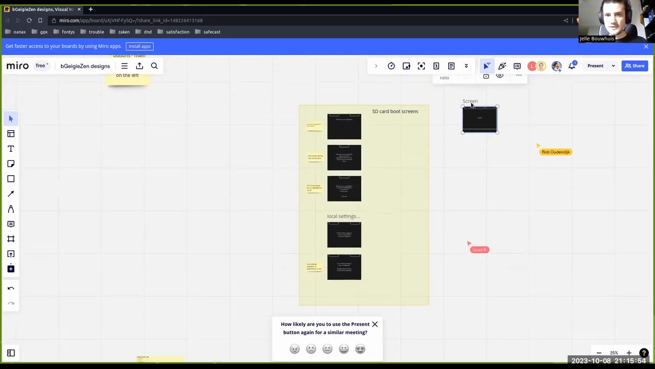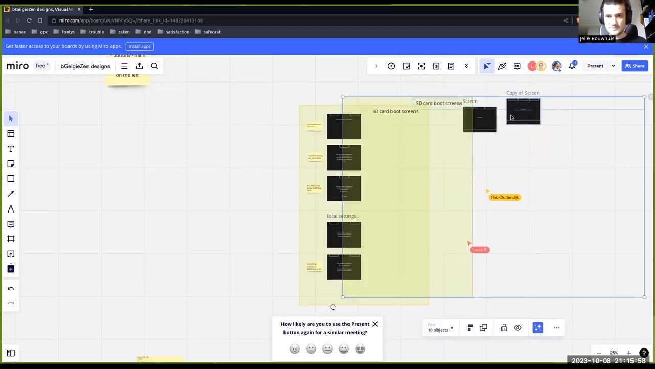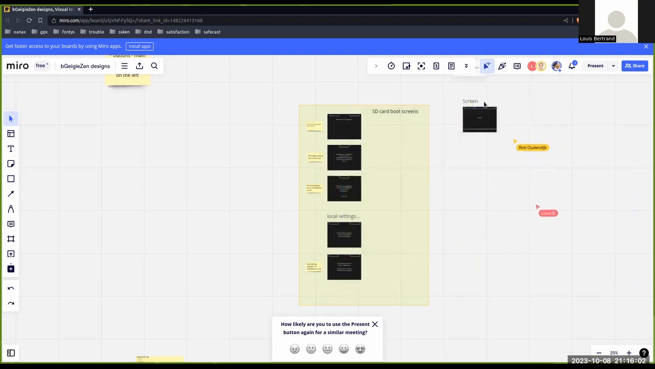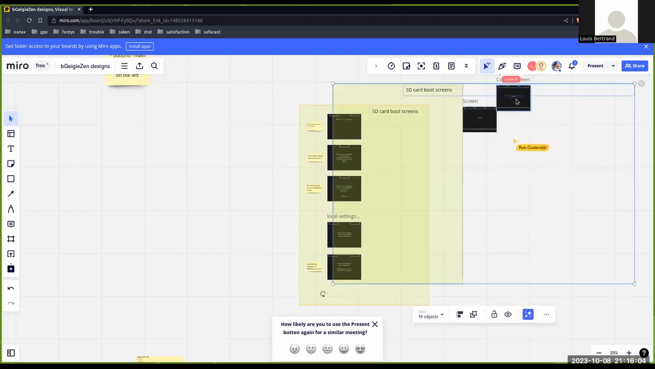So right now I made a simple template for the screen. I can just copy paste it. Okay. Oops, I copied everything. Wait.